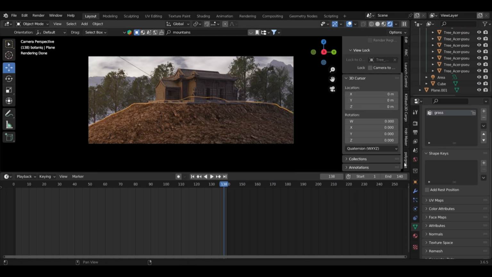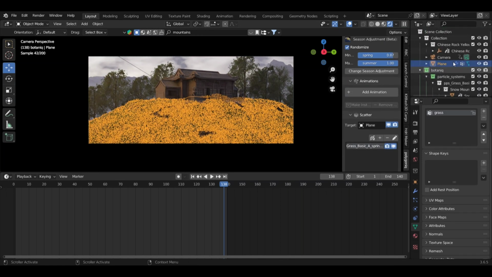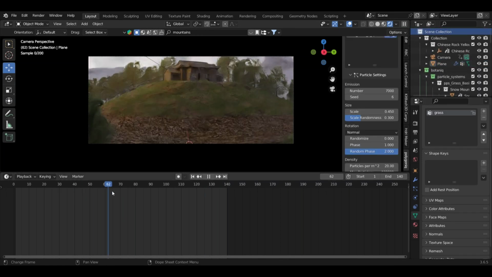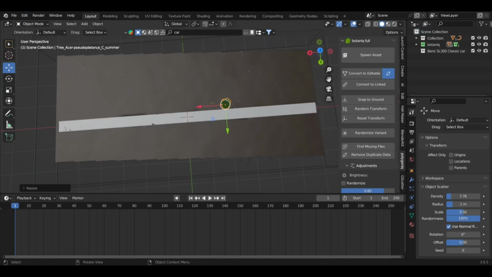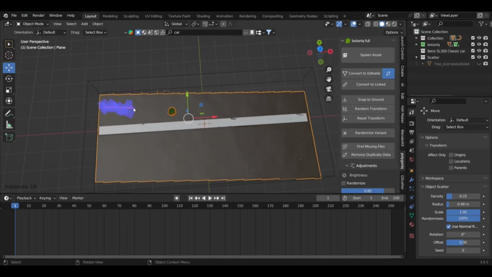But here's a pro tip. Enable Object Scatter in your preferences to speed things up. Once it's activated, select one tree and use the Object Scatter brush to paint trees directly onto the landscape.